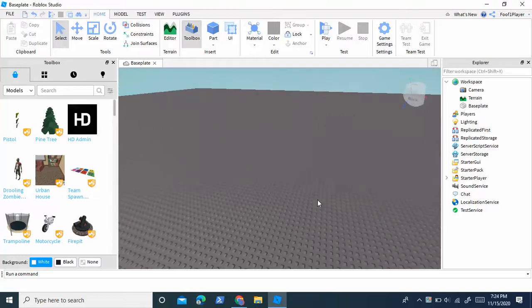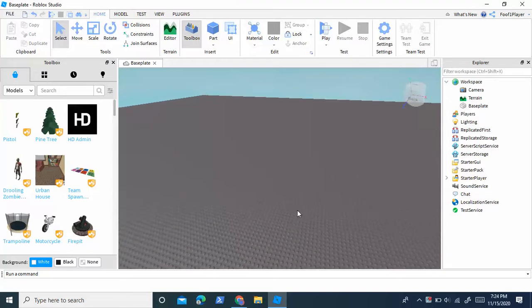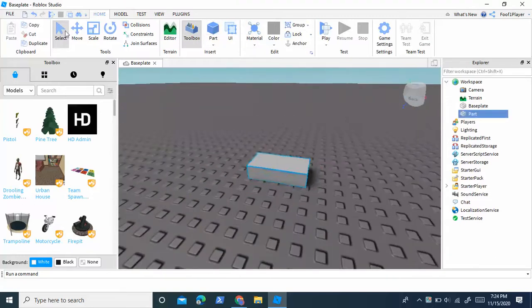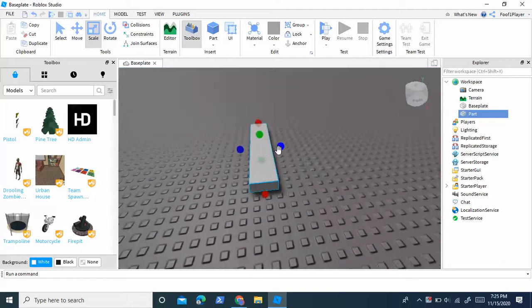Today I'm going to show you guys how to make a pop-up GUI. This is very useful for jump scares and other things. First, insert a part. This will be the part that when the player stands on it, the GUI pops up. This is my part.